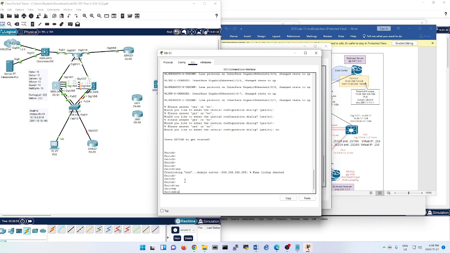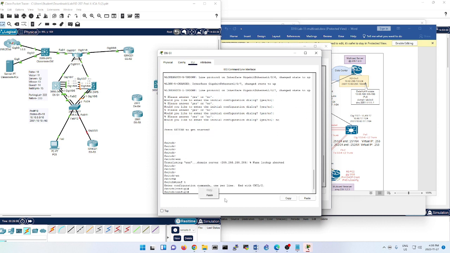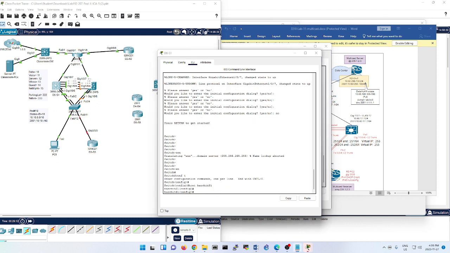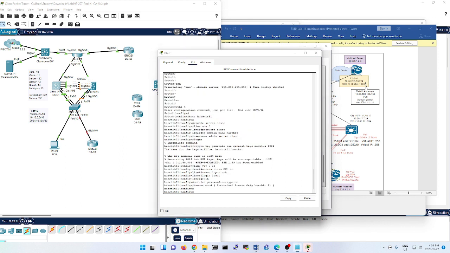So enable, conf t, my hostname will be S1, and other basic settings same as what I've been configuring so far, and my IP access list the same. So I'm allowing the same range of IP addresses for SSH into two routers and my switches.